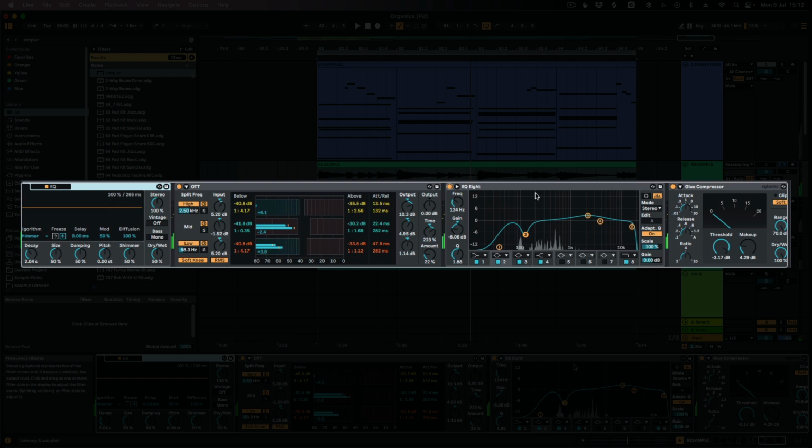This is mainly just a balancing EQ, just to shape things back together so they're not too strong in the low end or too weak in the high end either.